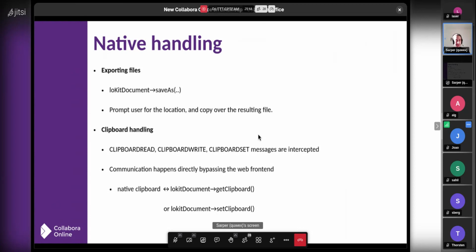So right now, for instance, this goes through for exporting files. So we make core save the document as into a temporary directory again, and then check the result of that file, and we copy over the resulting file to whatever the user picked as the final destination.